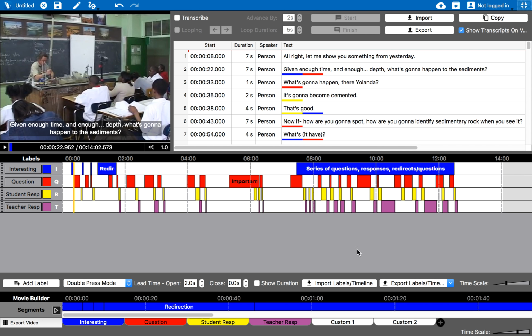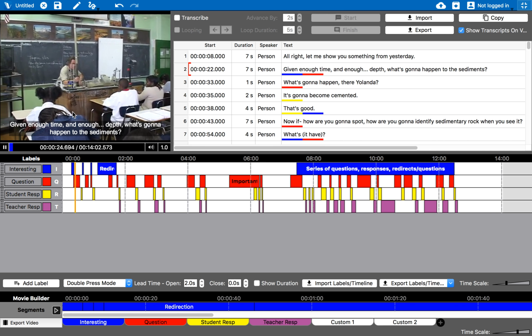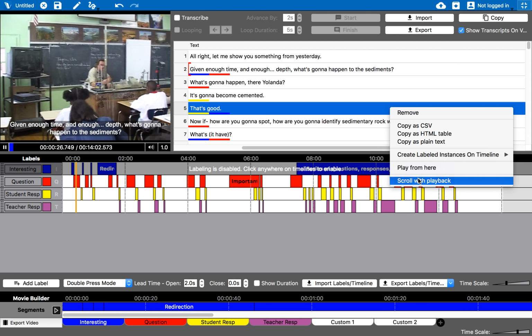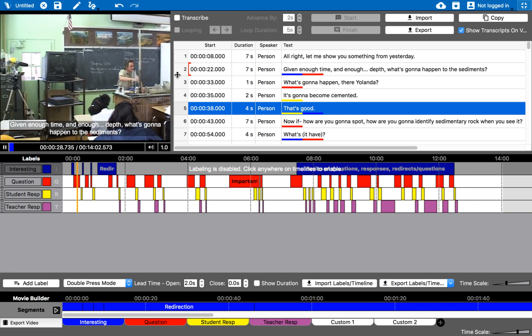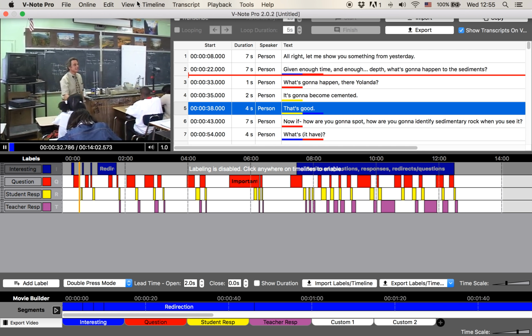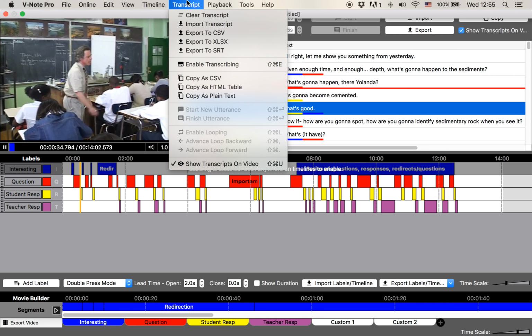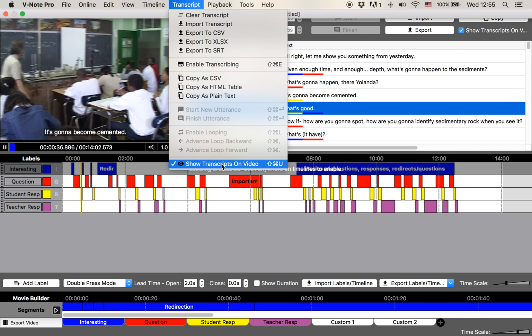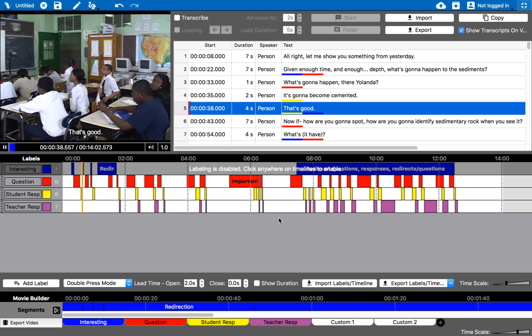We're going to go with OK, and now you've got your transcript, and you can also put that scroll with playback. It'll put the red line between where it's between, and then you can go to transcript, show transcripts on the video or not. You can go under that and do that.